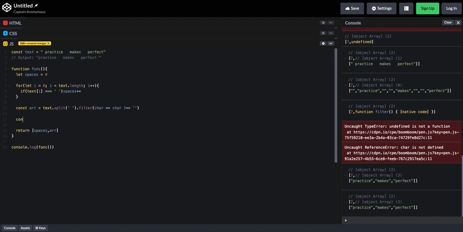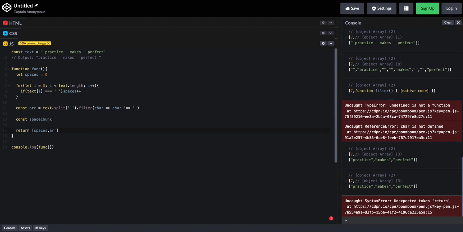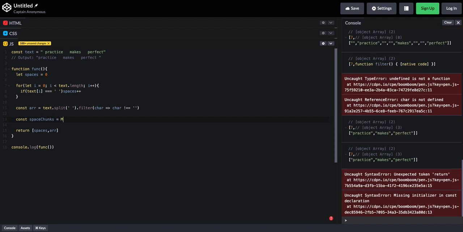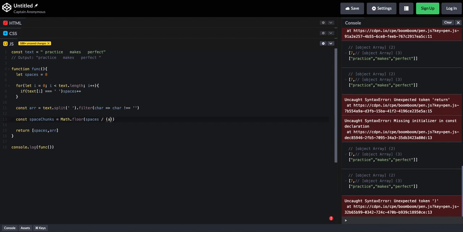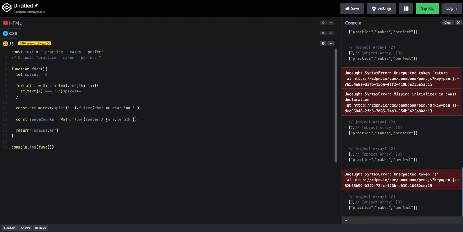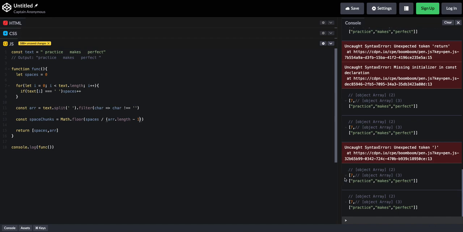So to get the chunks of spaces, we'll call it space chunks, you can say math.floor(spaces divided by array.length minus 1), right? Because our array is going to have a length of 3, but we only have 2 spaces or 2 gaps in which we're going to put these space chunks in. So we need array.length minus 1.